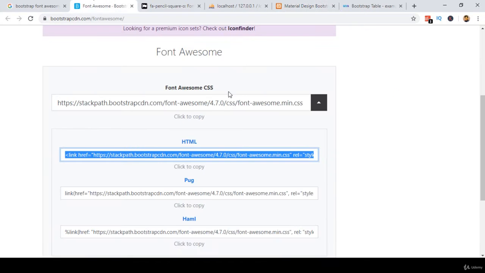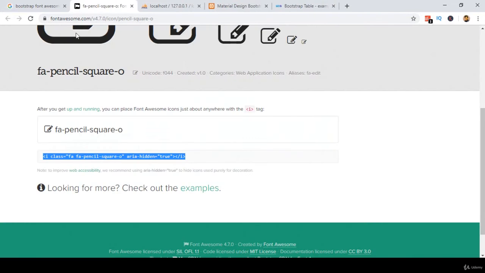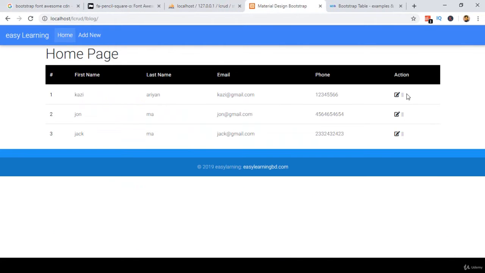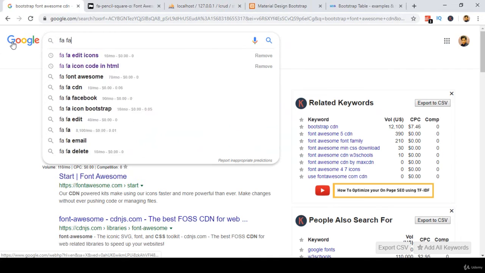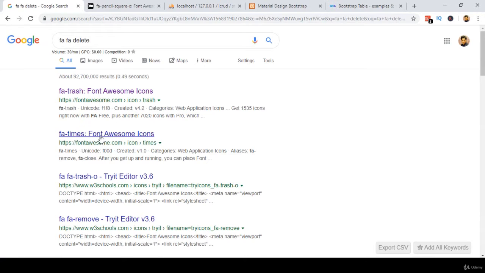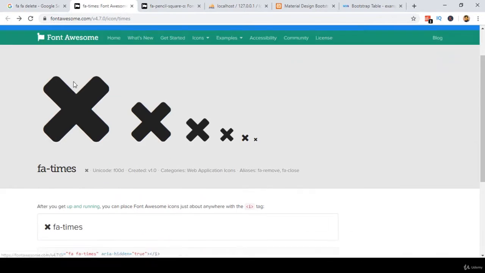So that is one of the bootstrap CDN classes. There is a font awesome CDN class, so you have to add that. I hope you can understand it. And now I also want to add an icon for the delete. For the delete they have another one, fa fa-delete. Now I just click enter, and if you go to that fa fa-delete, let's check this out. So that is the delete.